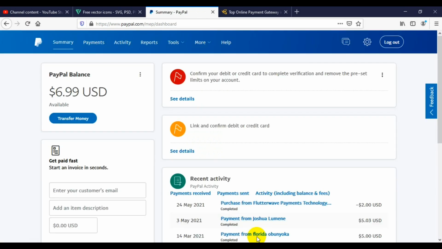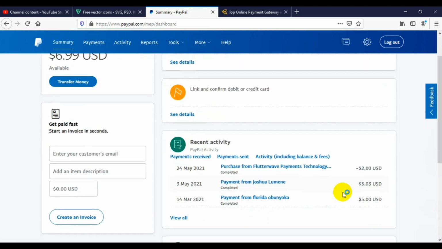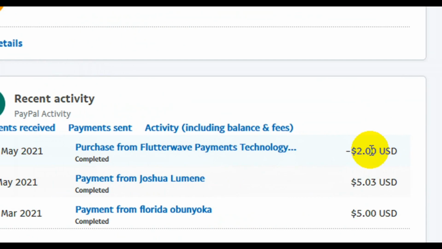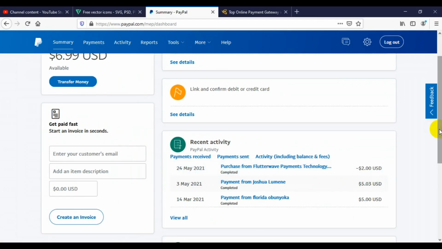So guys, like I said earlier, before I started the video, I tried to practice this yesterday with just a $2 transfer. You can see it was on the 24th of May 2021, purchased from Flutterwave Payment Technology. I tried to withdraw $2 to my Flutterwave business account to be sure that this really works, and to my surprise, it worked perfectly, and I got my money in my UBA account in less than 24 hours.